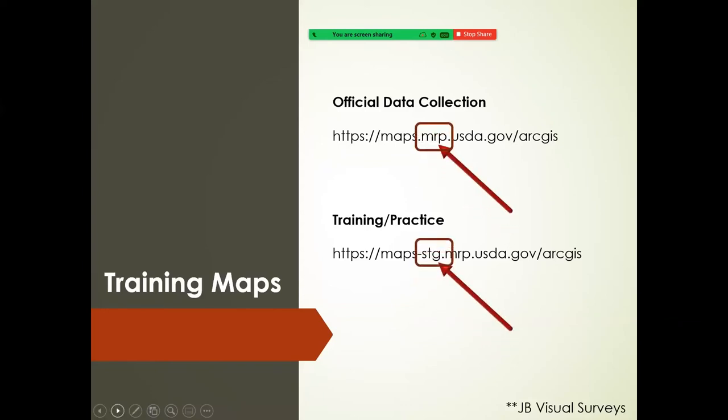We got a dash STG. So think of that as stage or staging. That's a staging portal, and that is where only the training surveys live. And this is a very important one because we do want you to be able to use that training survey to practice, or in this case today, I'm going to use it to demonstrate to you what it looks like. But you do not want to put official data in a training survey.